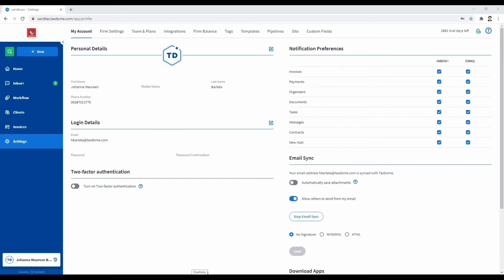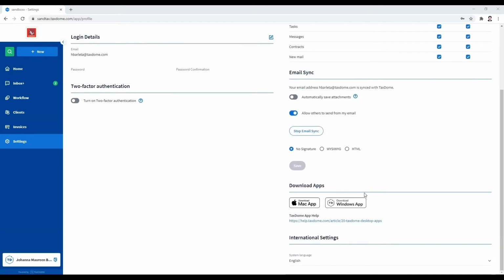Hello everyone, today I will be teaching you how to install the TaxDome Windows application. First is go to Settings, and you will be routed to My Account tab. And let's scroll down a bit, and you'll see here the section that says Download Apps. You have an option to download the Mac app or download the Windows app. But today we will be installing the Windows app.